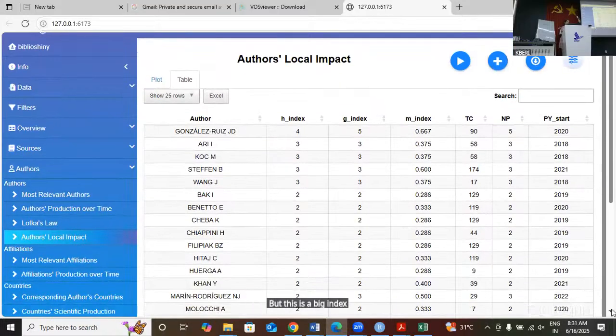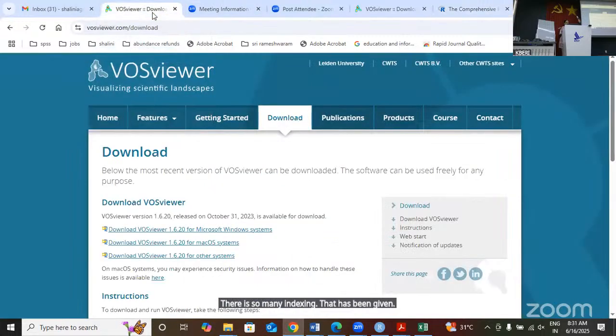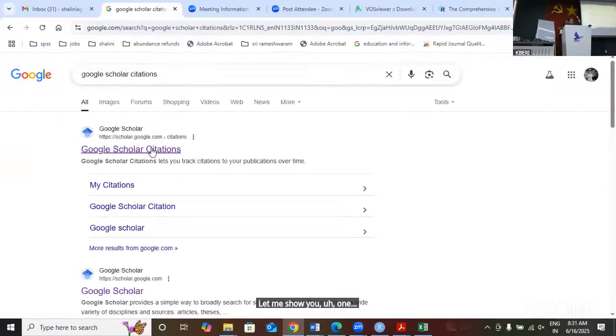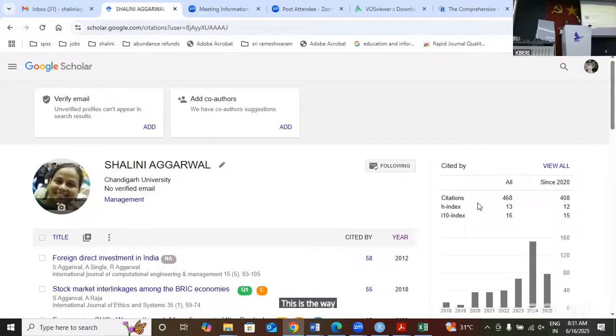So there is indexing. Let me show you this. There are so many indexes that have been given. So let me show you one. Can you see this? This is a citation. So this is the way they calculate the number of citations and number of papers. Based on that, they calculate the different citations.